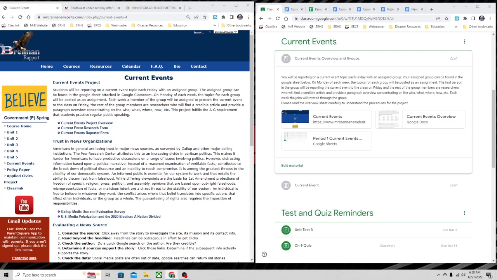On Monday of each week, the topics for each group will be posted as an assignment. Everyone will find a credible article and provide a paragraph overview concentrating on the who, what, where, etc. Each week, a member of the group will be assigned to write a script on the current event and give an oral presentation to the class on Friday. Everyone must do this at least twice during the semester to meet the A through G requirements for oral presentations necessary to earn a C or higher in this class.